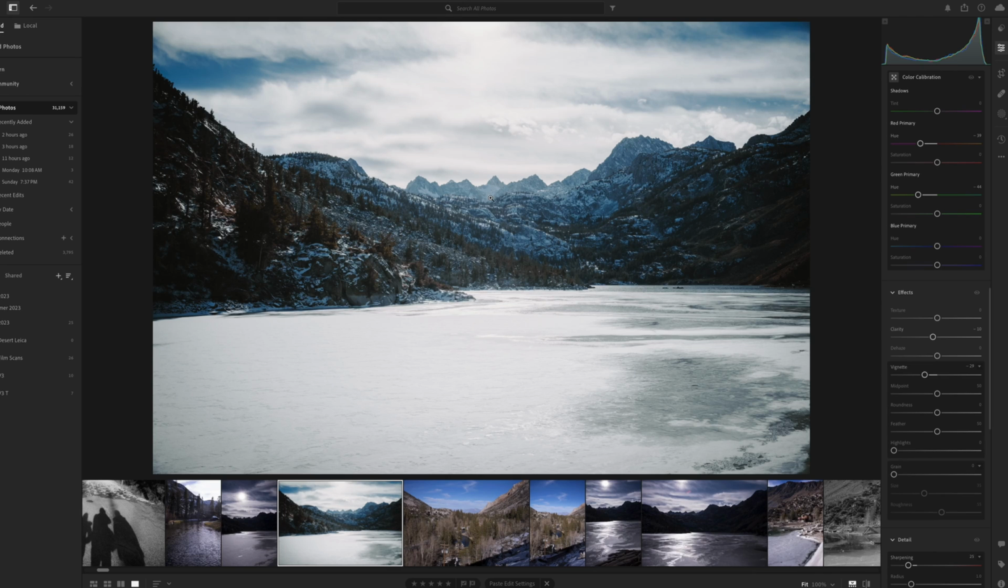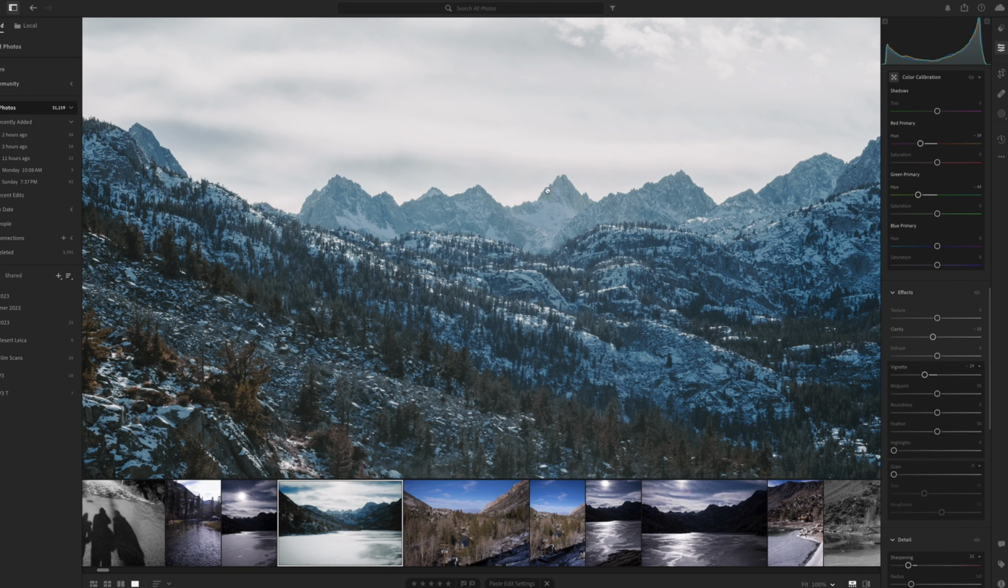If I turn the grain down, we can kind of go in and look. You can clearly see the range. You can see the snow on the range. You can see the shadows and the crevices and everything.